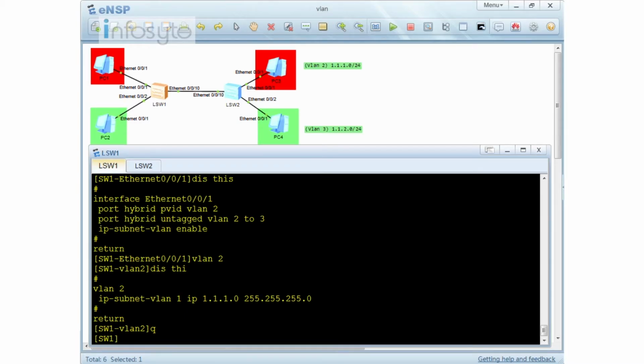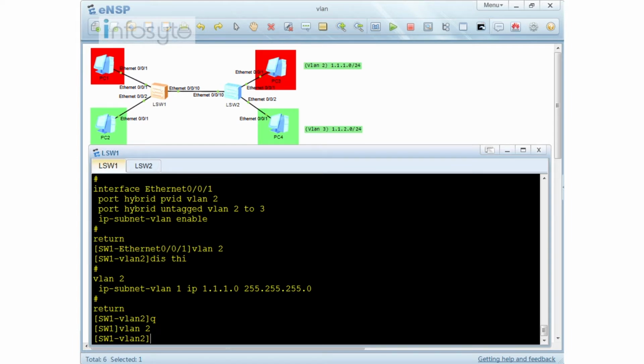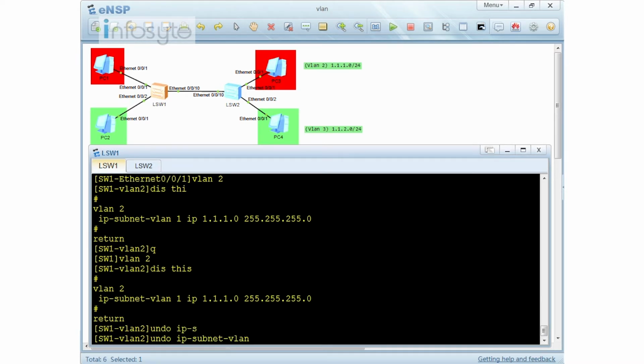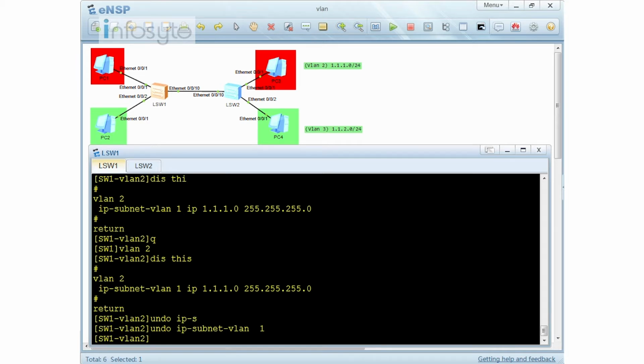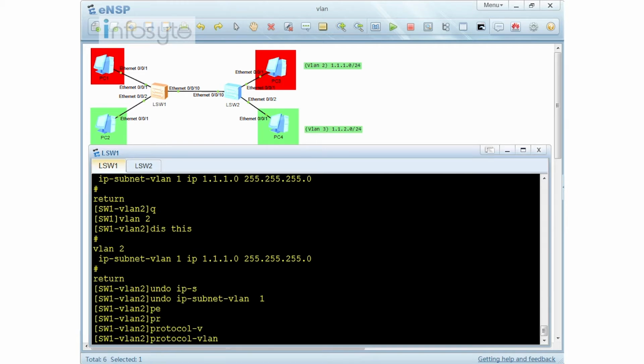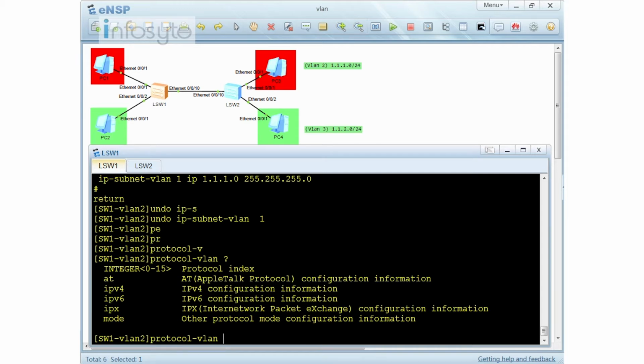Alright, so I'm back into the VLAN 1. Okay, so here I will go into the VLAN 2. Just now we are using IP subnet, so I'm going to undo IP subnet. Okay, and I'm going to configure protocol-based VLAN. Here I can configure based on AppleTalk, or what we call AT, IPv4, IPv6, IPX, or other protocol. So the question requires us to have VLAN 2 is IPv6.